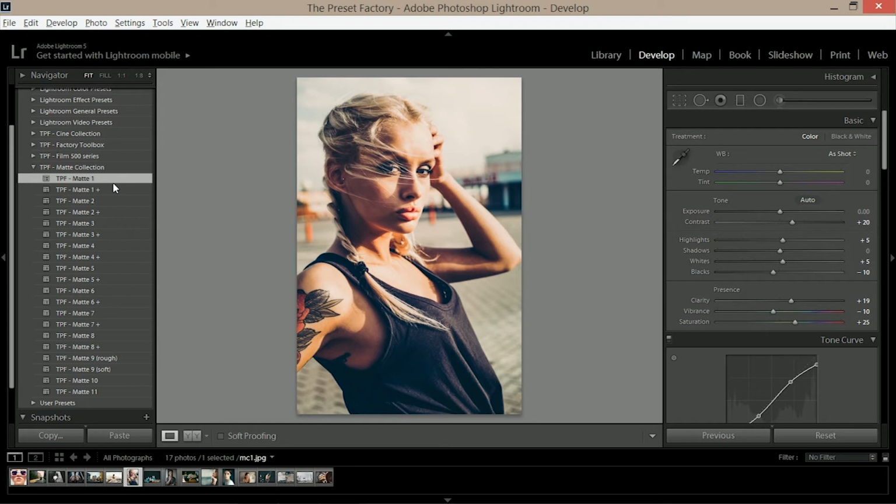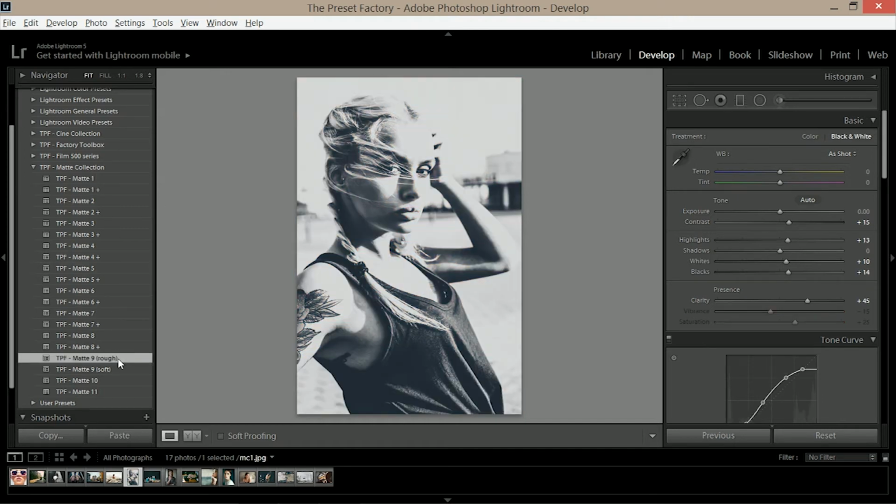Now matte 1 also has a plus next to it, and what this means is a more intense version of that preset. So the fading is harsher in the shadows and in the highlight areas. You'll notice that matte 9 has a rough and a soft version, and this is characterized by matte 9 rough having a rougher, harsher feel to it, whereas matte 9 soft has a softer overall tone to the image.